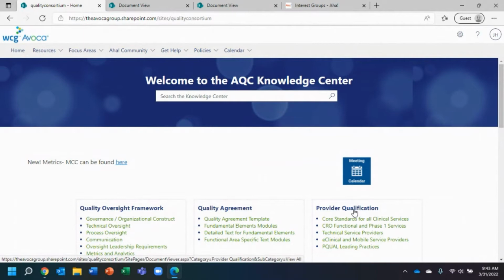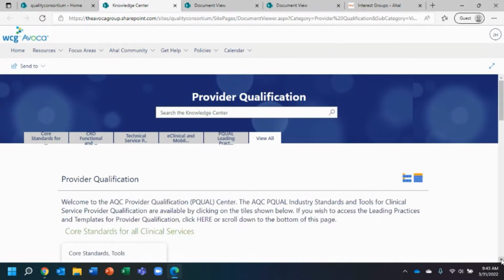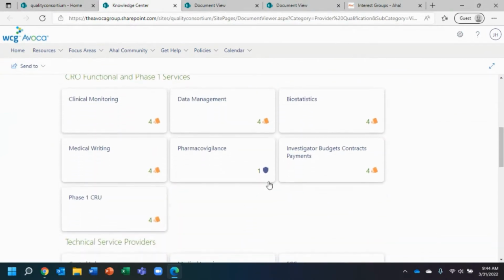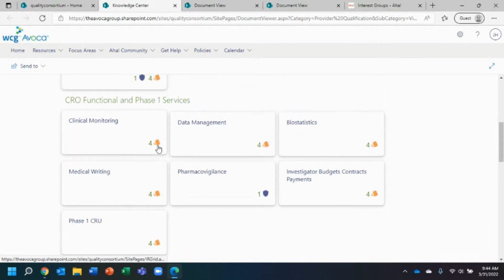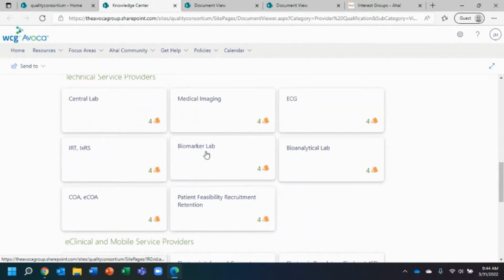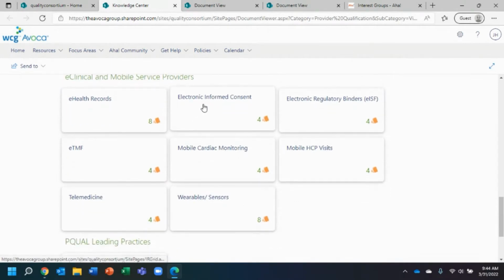We're now going to look at provider qualification. In this section, you will find a collection of standards and tools to qualify a wide range of provider services and technologies, whether they are the traditional CRO functional services like monitoring, data management, etc. It might be technical clinical service providers like different types of labs, medical imaging, IXRS, or it may be around e-clinical and mobile service providers like electronic informed consent, mobile healthcare provider visits, telemedicine.